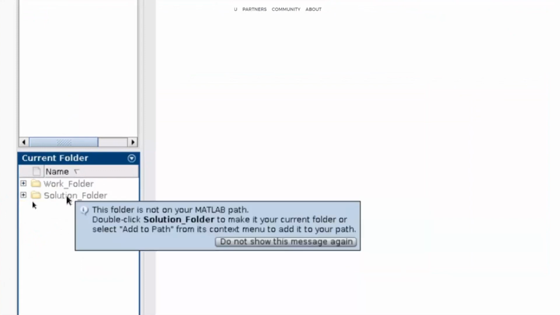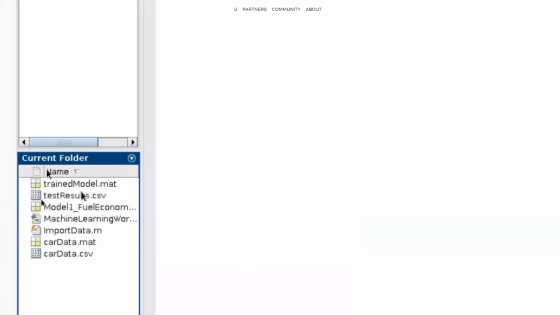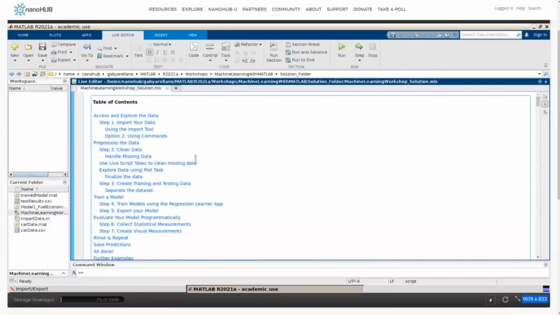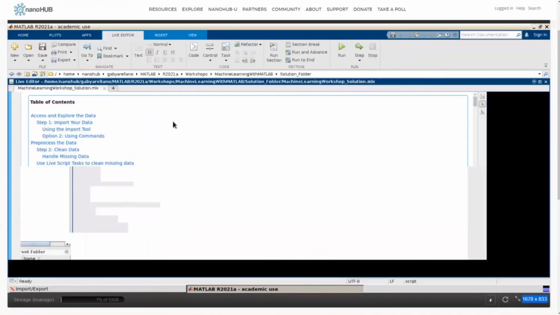There's two. The work folder doesn't have the results, the solution. So I encourage you to take a look at them after the presentation so you can play with it and try to solve it on your own. But to save some time, we will be working on top of the solution. So open this machine learning workshop solution. And I'm going to maximize this for a little bit.